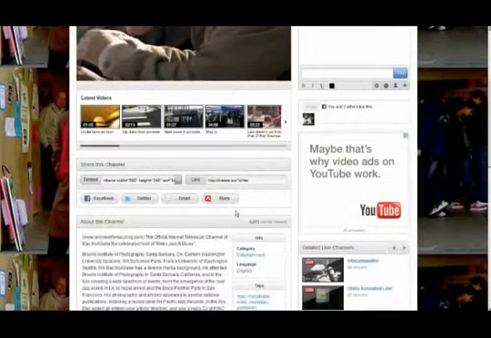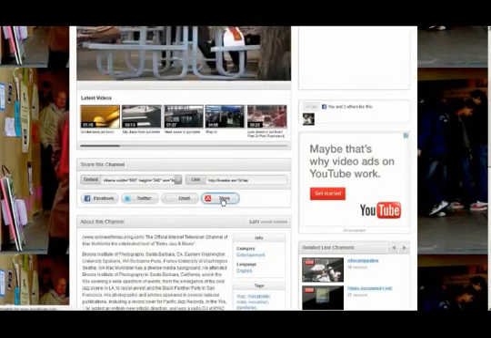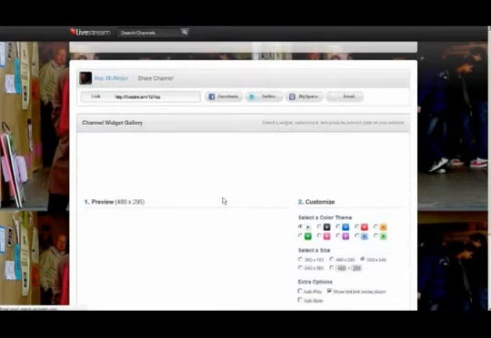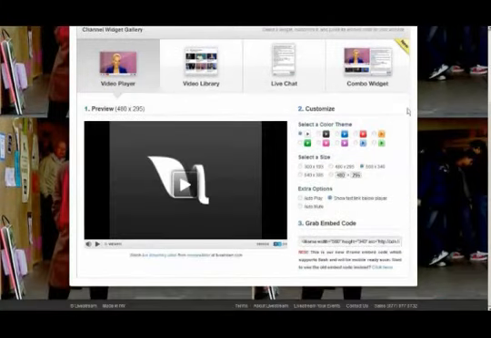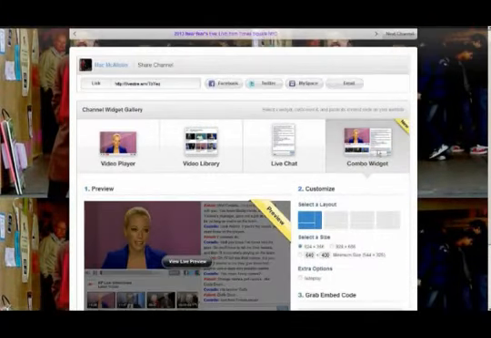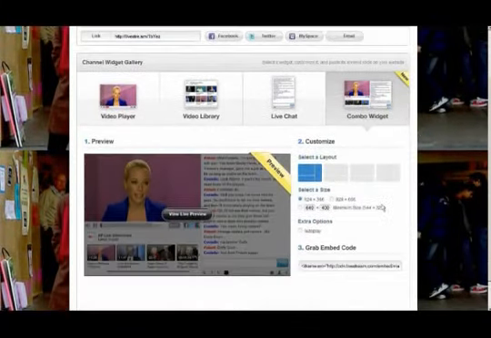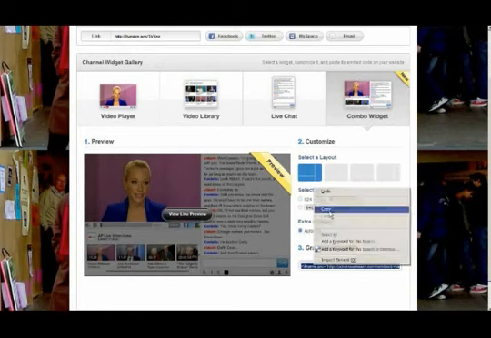So here we go to more. And when we go to more, it's going to give us all the embed options. So now we're going to try to put this in a big page. So we're going to put a combo widget, a combo widget that's like 928 with autoplay. And all you do is check these things, and then it gives you the embed code. Look at that. Just that easy. Copy that.